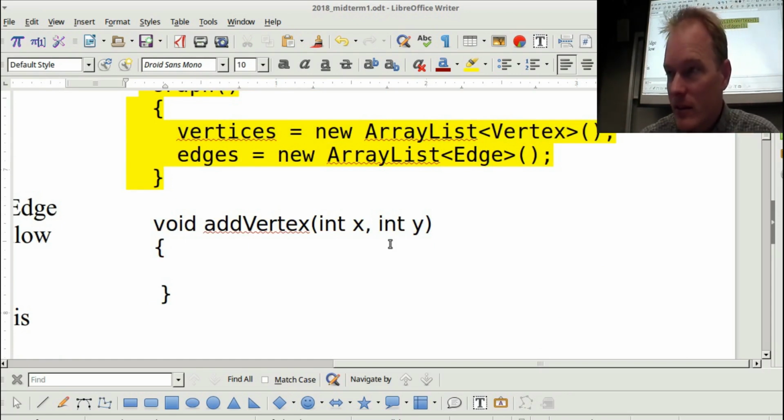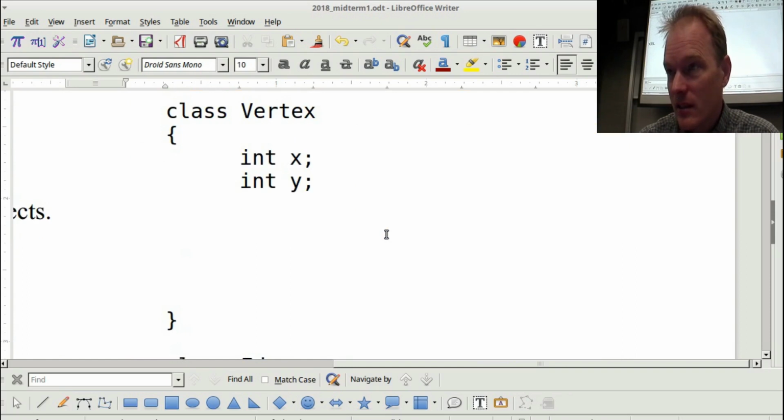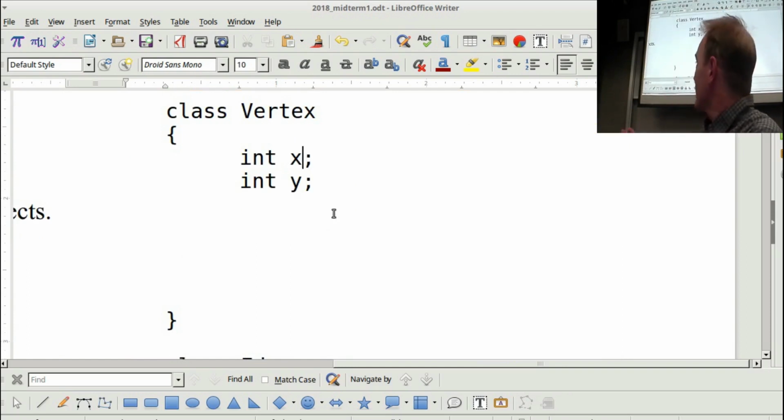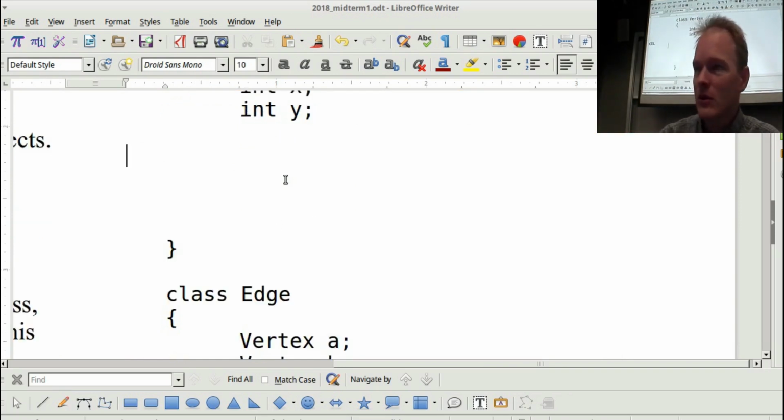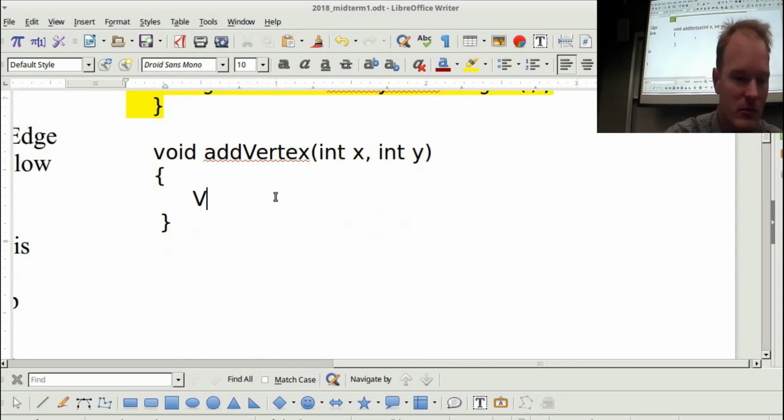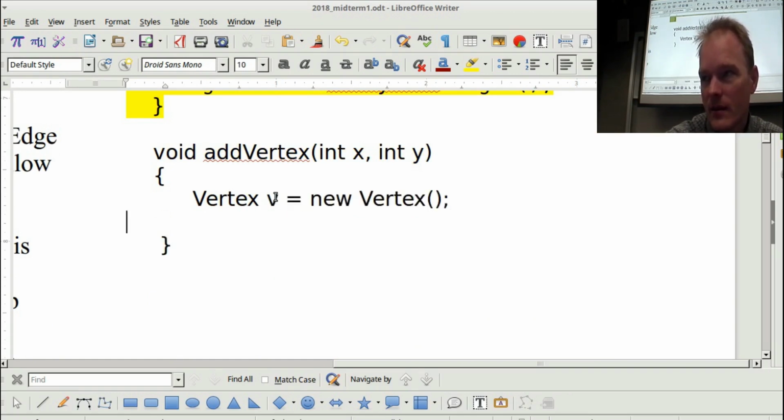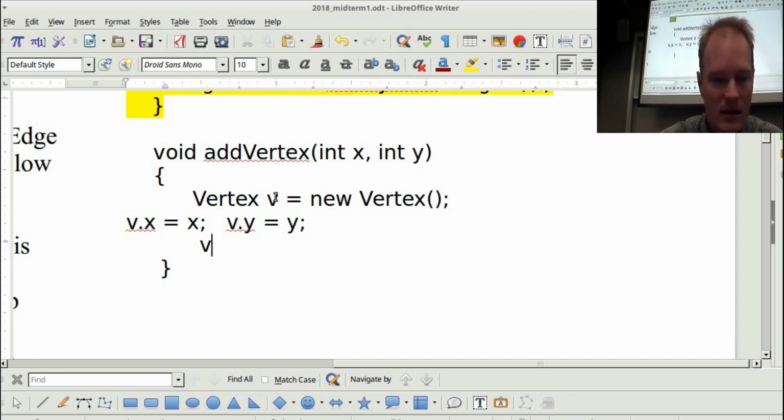Okay. Add vertex, int x, int y. So I have this vertex class, and it takes an x and a y. There's lots of ways I could actually do this. I could come up here and add a constructor to the vertex class. That's what most of you did. If I didn't want to, I could do it like this. Let's do it a few ways. Vertex v equals new vertex. And I could say v.x equals x, v.y equals y. I should put those in separate lines, whatevs. And then I could say vertices dot add v.